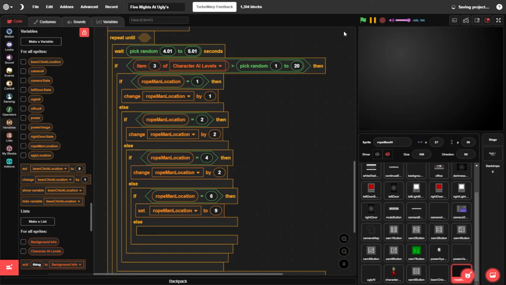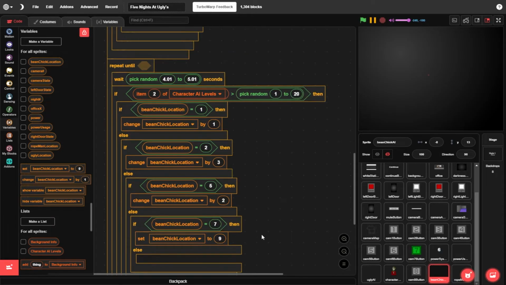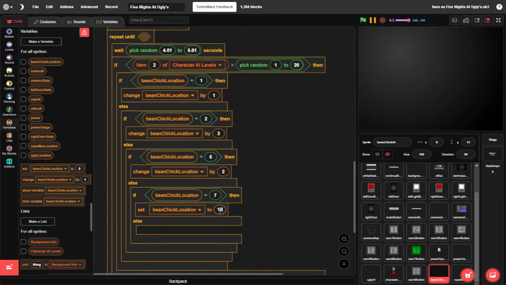You might have noticed something. There's no way to tell if the door is closed to keep them out. They just go into the office anyways. To that, I say you're right. Let's figure this out real quick. So realistically speaking, the characters don't just appear in your office after being in the corner, they come to your door, right? Exactly. So let's call 9 the left door, and let's call 10 the right door, and let's call 11 your office. For Bean Chick, instead of going to 9, she's going to go to 10, which is the right door, meaning when you click on the light, you'll see her in the light.